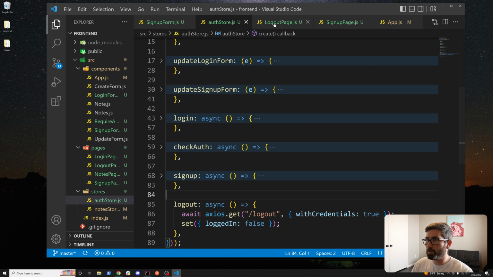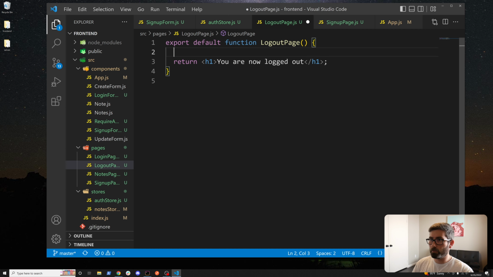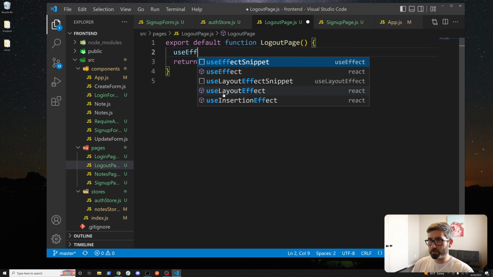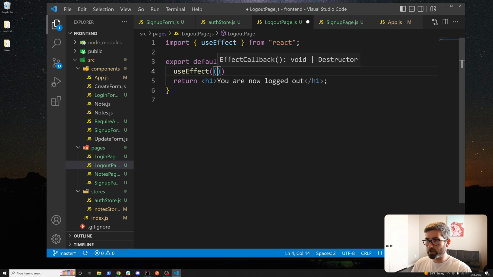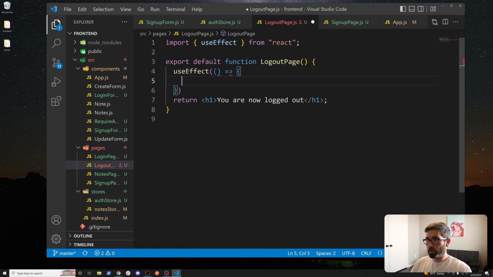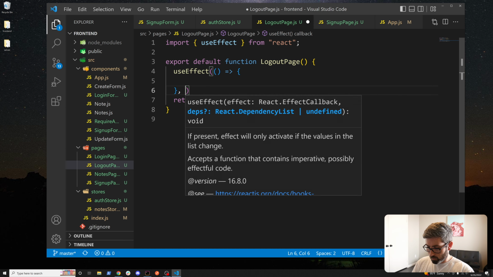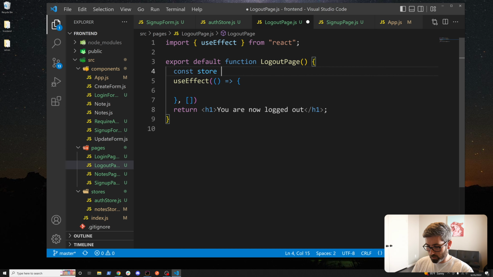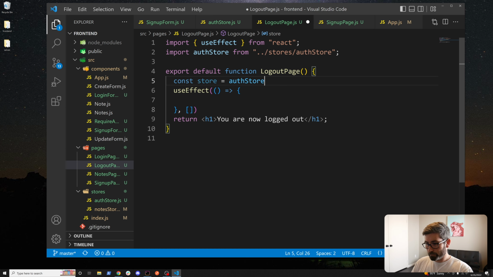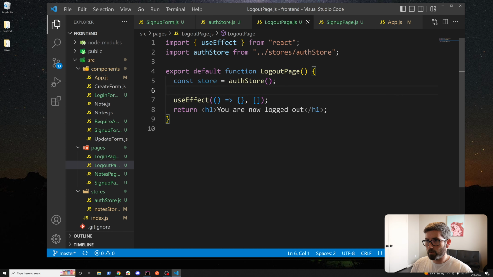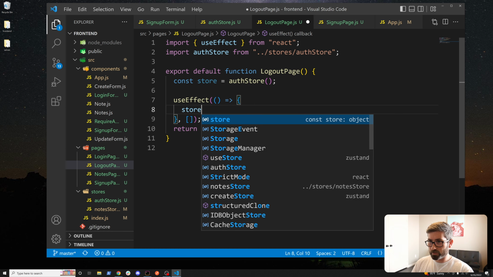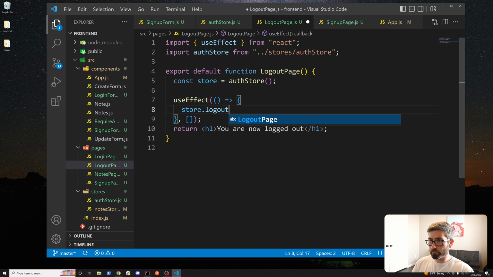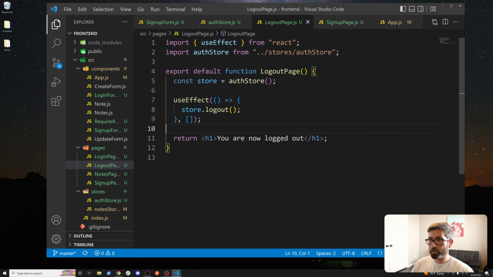So let's hook that up. So we'll go to logout page, and we want it to run as soon as this component mounts. So useEffect, import it, it gets a function, and then we put brackets because we just want it to run once when the page is rendered. And we got to import our store, so const store is equal to auth store. And we want this useEffect to run store.logout. I think that should be working.